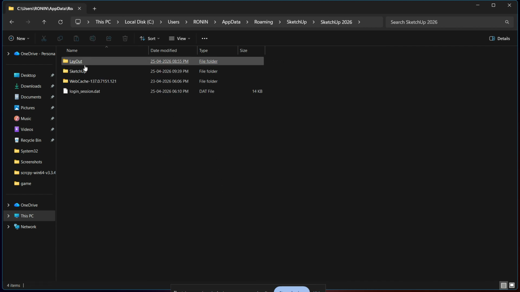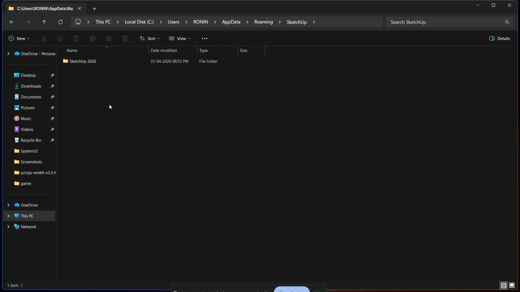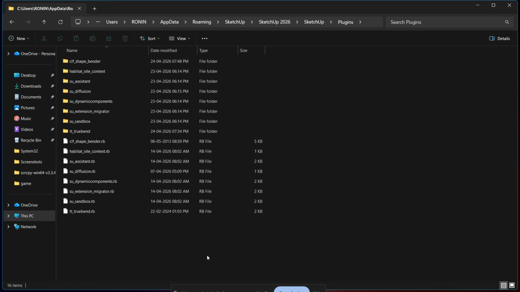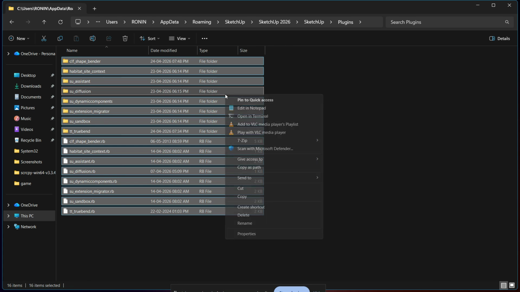From there, temporarily move the plugin files out of that folder to another location on your desktop. This disables them without deleting anything. Then open SketchUp again. If it launches normally, you've confirmed that one of the plugins is causing the issue. At that point, you can add the files back one at a time to identify the problem plugin.